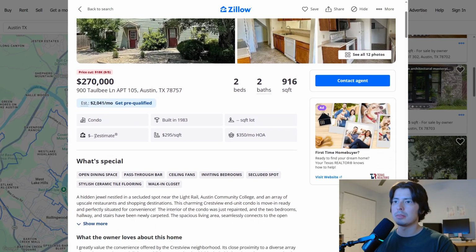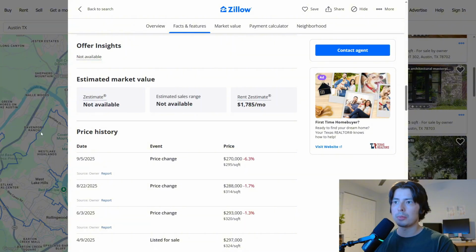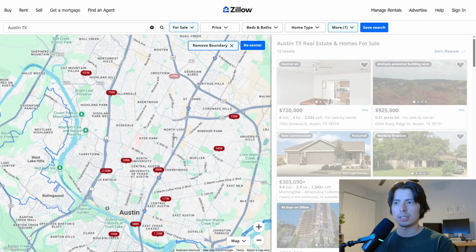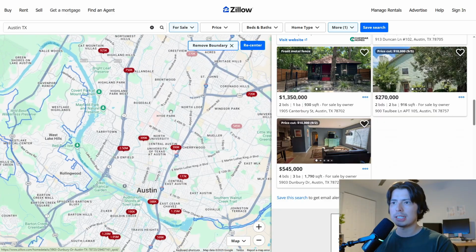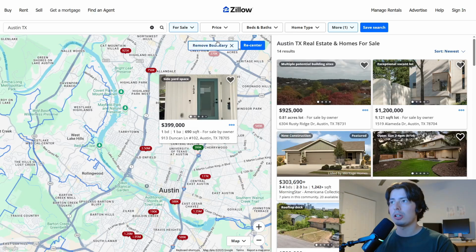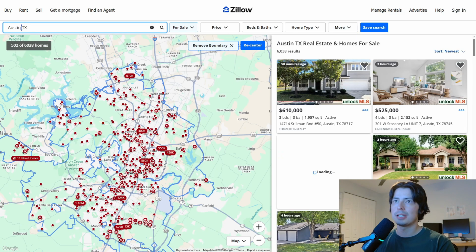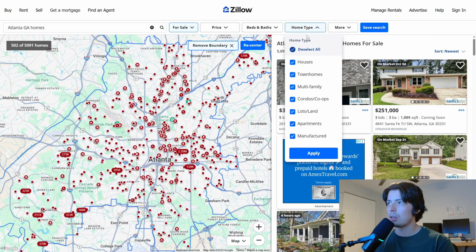What's the Zestimate? It doesn't have a Zestimate according to this. Oh, it's not available. Well, that's not going to help us because we want to see some Zestimate data. Why is there no Zestimate data for any of this? Oh, I know why. Austin is a non-disclosure state. Yes, it is. This makes sense. All right, let's go to Georgia. All right, cool, so we're in Georgia.